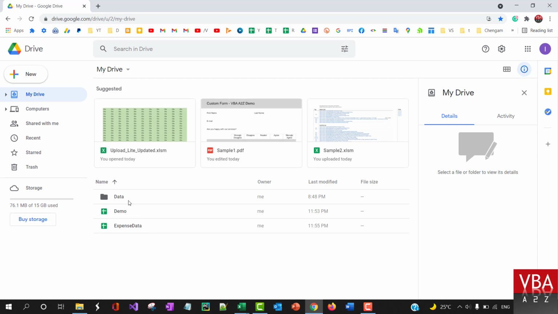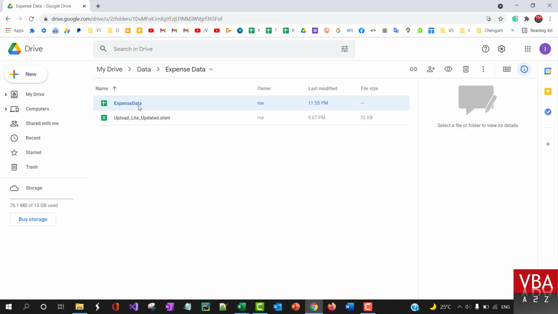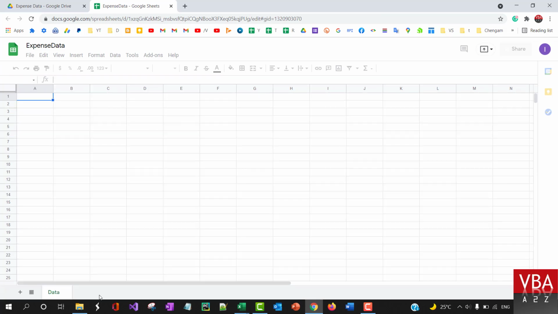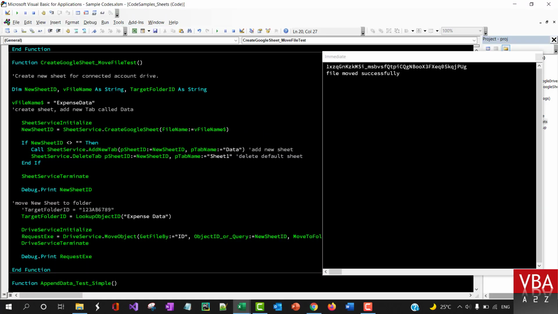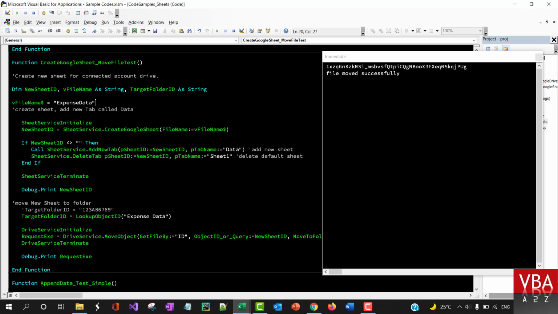So there's expense data there. It got moved, and if I go in here, here's expense data. And if I open this particular file, you'll see that the new tab has been added successfully, and then the default tab has been deleted. Okay, so this is an example of how you can combine Google Drive methods as well as the sheet methods, and then different ways to call it.